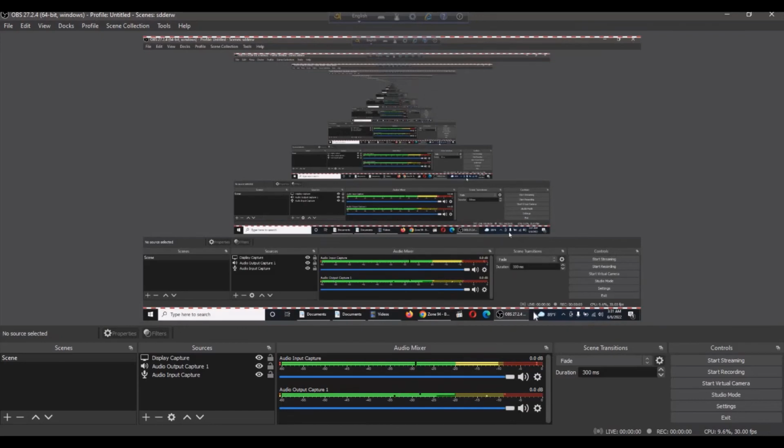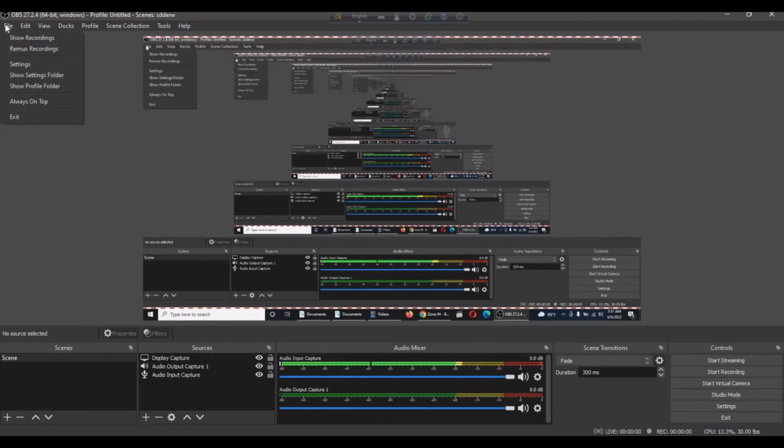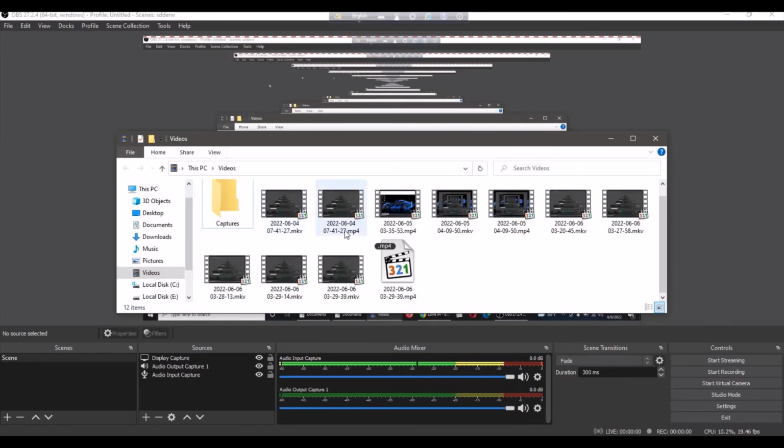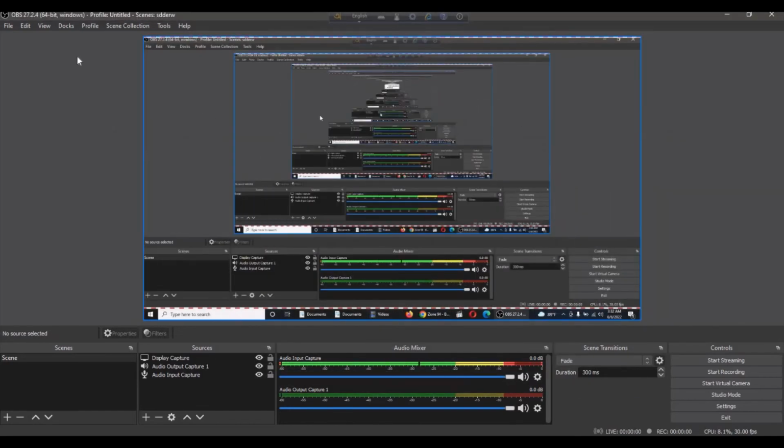After you click close, again come here to file, show file. Then in show file, you can see your recording. You see it is already converted to MP4. Before it was MKV, but now it's converted to MP4 because we remuxed it. If it is converted to MP4, you get the chance to edit your video in any software.